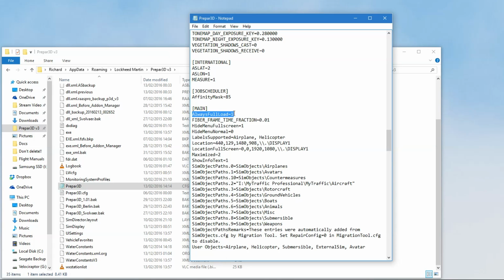Always full load. That means when you change scenarios, so you move to a different airport, whatever, Prepar3D will completely dump the memory and reload again, so you don't have any VAS issues. But otherwise, that's all my settings.